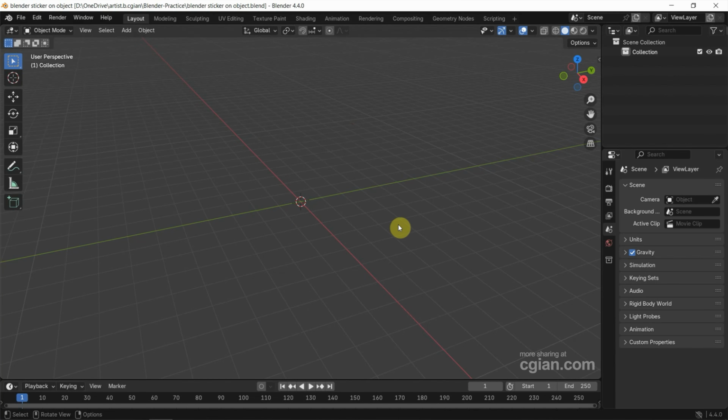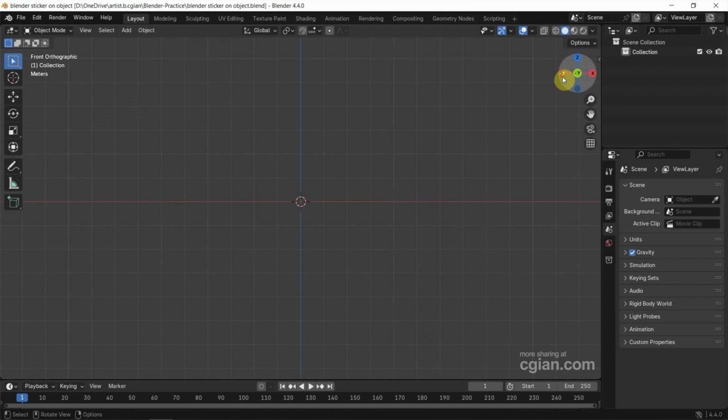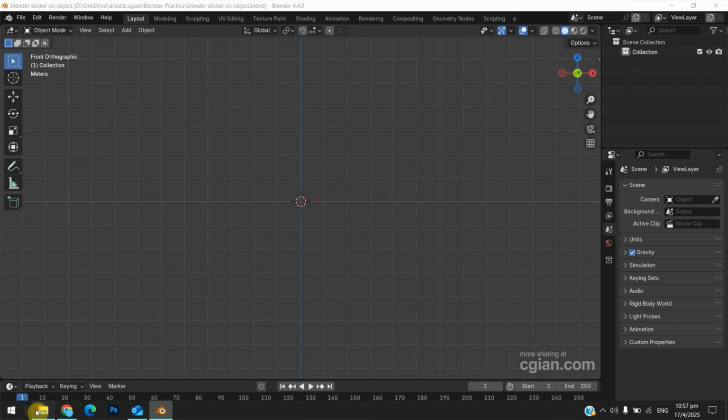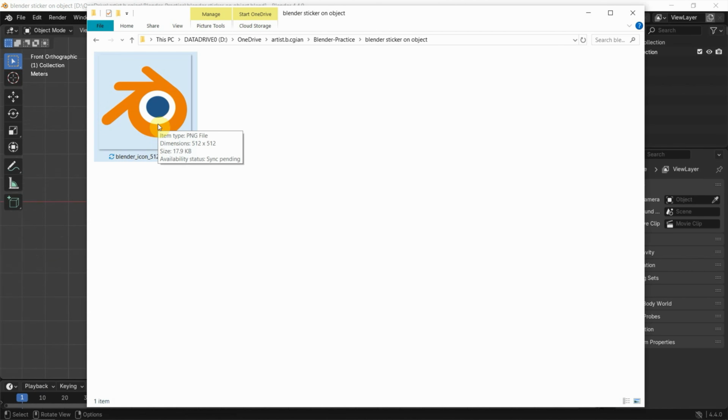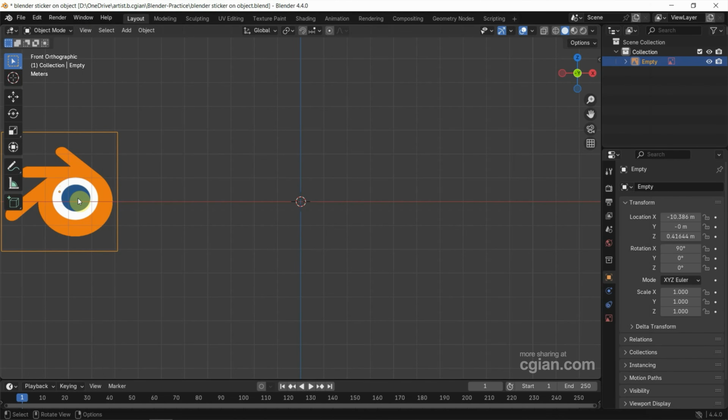After starting Blender, we can switch to front view, and then I go to the file folder. I have a logo image in PNG file format. I drag and drop it into the viewport. So I use this as a sticker to stick on an object.